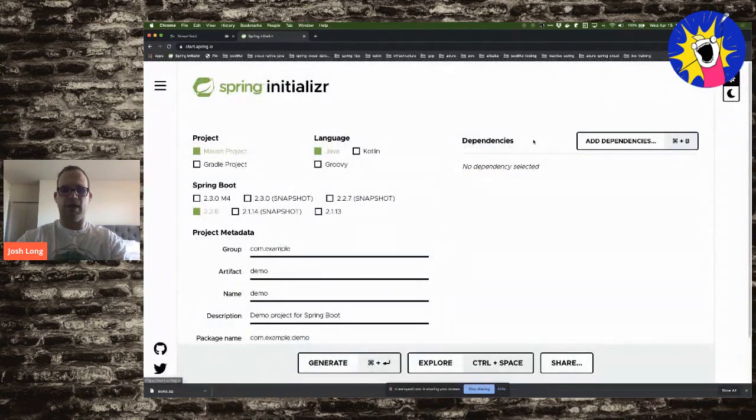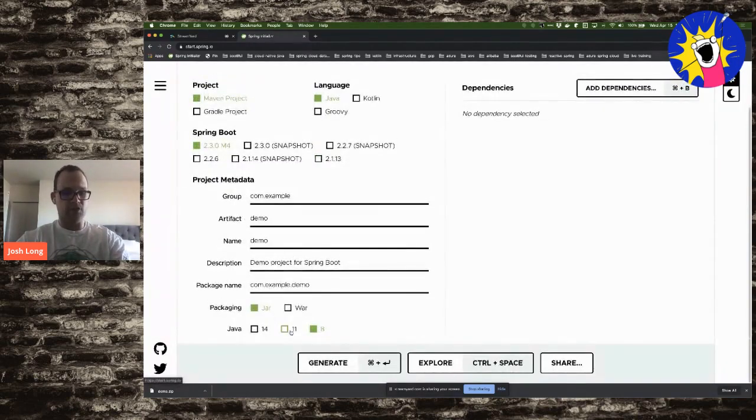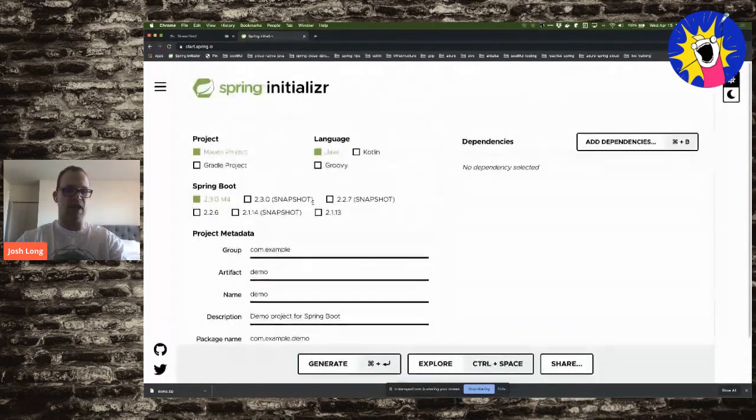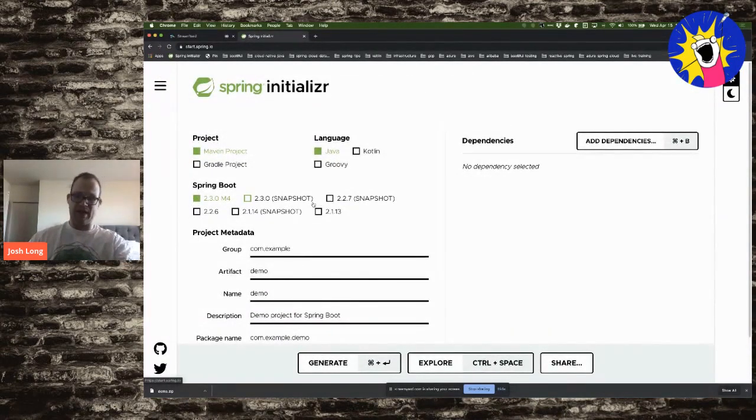I agree, it's the best. And also a new user interface. So there you go. We're going to build a new application using Maven. We're going to use 2.30 M4. We're going to use Java. I am going to use Java 11 or 14. Anything works just fine, but really you should be using Java 11 or later, ideally Java 14.